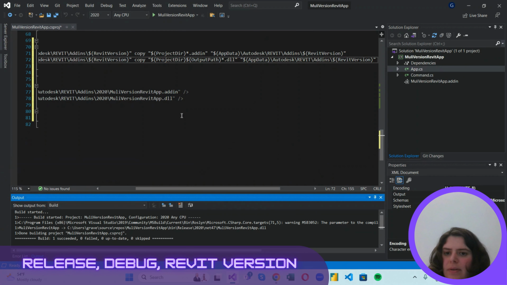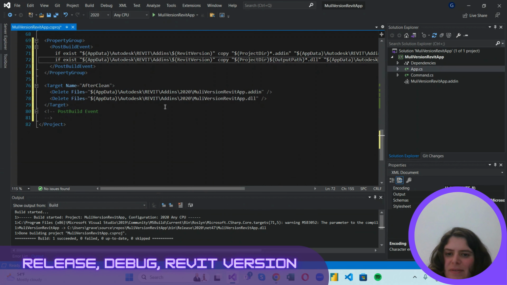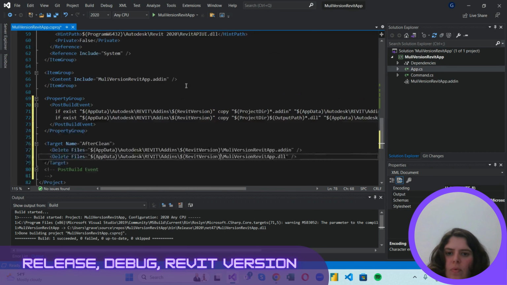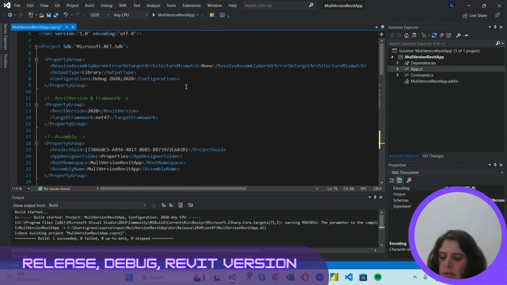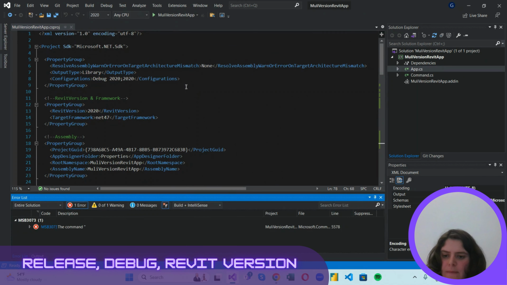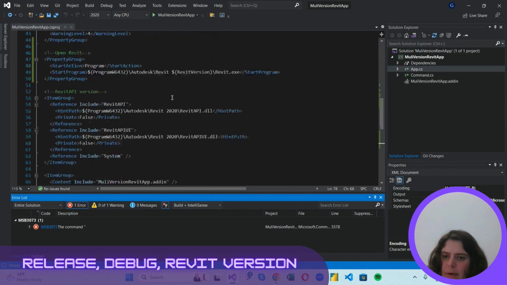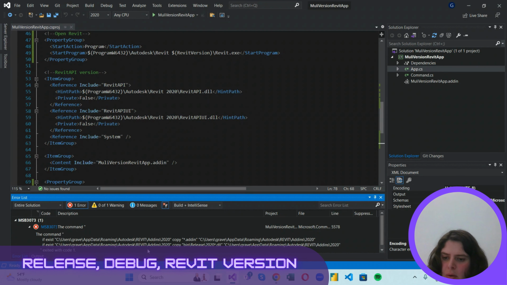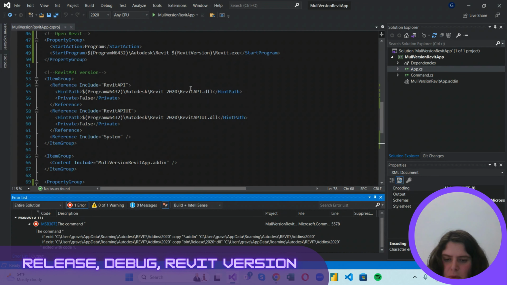Okay, let's dock it over here. And everywhere you see Revit version, let's see what will happen when I build the file. Oops, I have an error somewhere in my post build event.